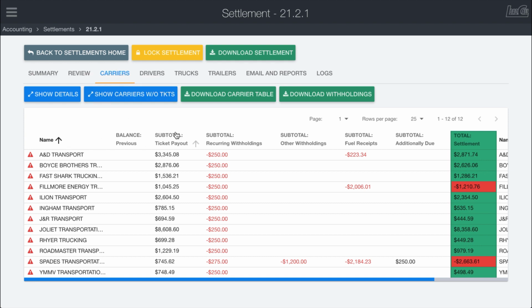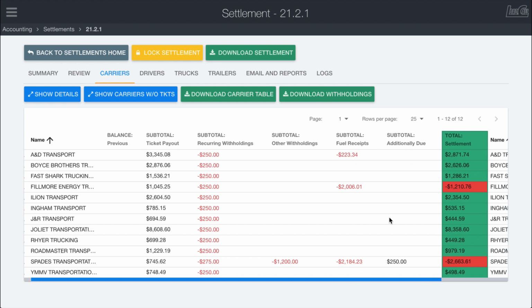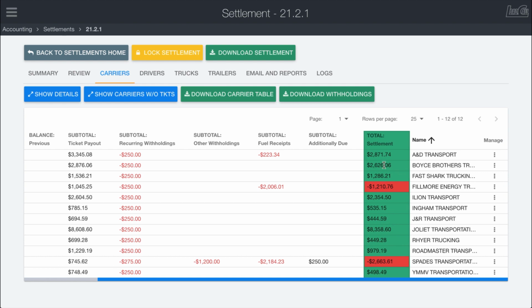We have the previous balance, if there is any, and the total ticket payout. So this is the amount of payout they get for the loads they ran. Their withholdings, so this is recurring withholdings, the sum of those, any of the one-off withholdings, so we put one in here for spades, any of the fuel receipts that we've linked up with them previously, and they additionally do, so you can see they all sum up here, and you get the total settlement payout. So you can come in here and see the sum in there.